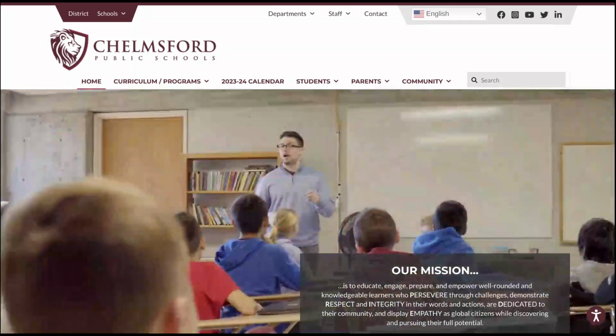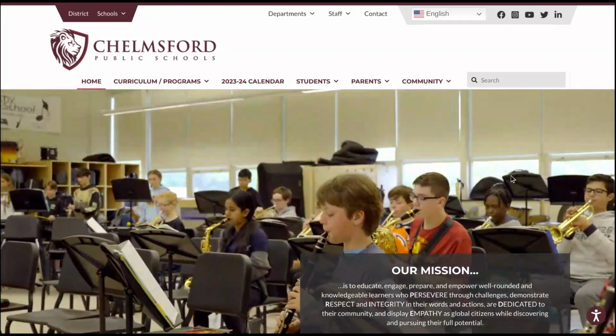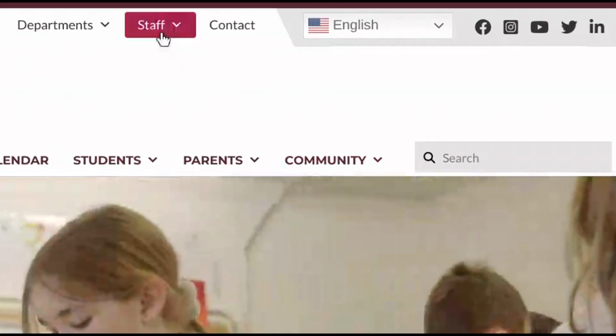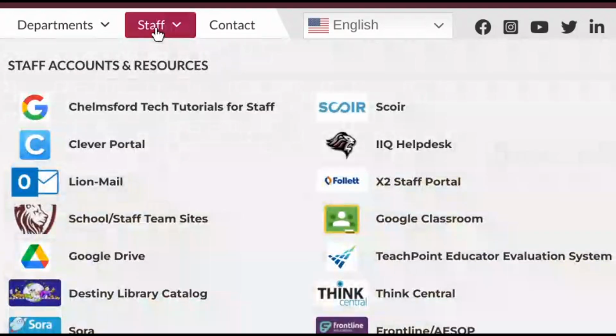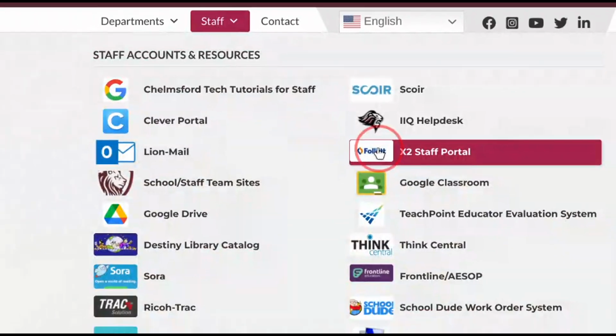attendance. In order to post attendance, you'll want to go to your school website or the district, mouse over the staff option at the top, and choose X2 Staff Portal.